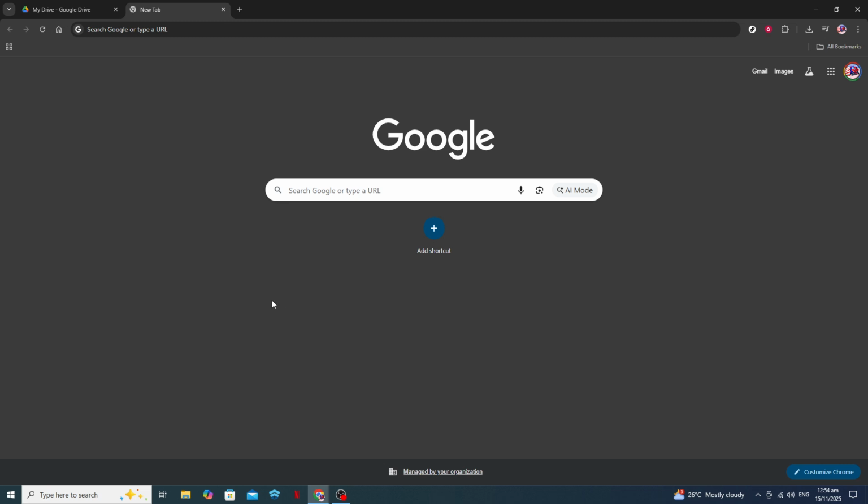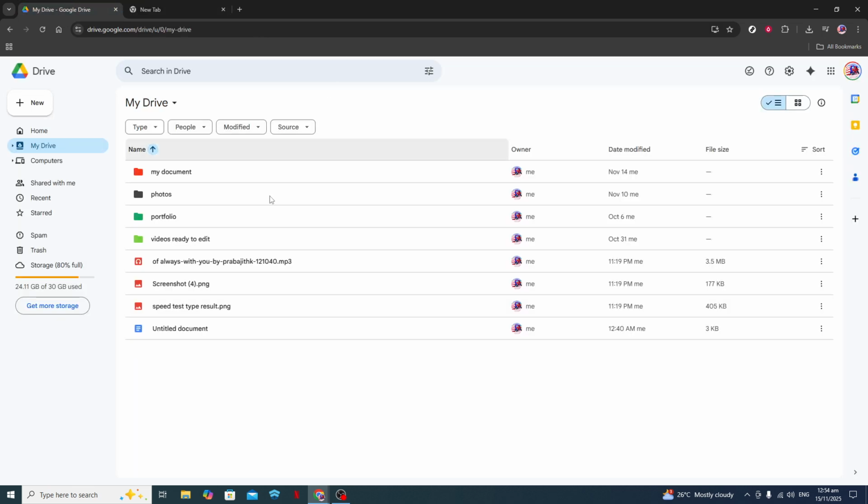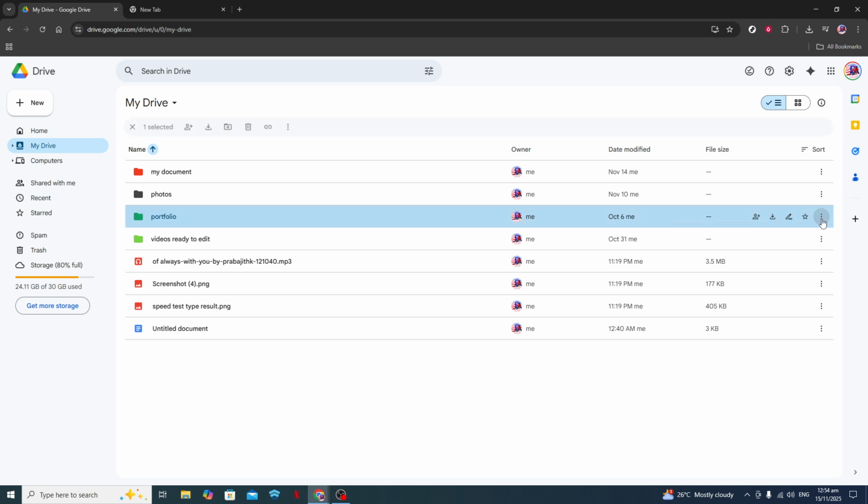First, you'll want to open the Google Drive app on your device. Look through your files and navigate to the folder or document that you wish to create a shortcut for. Once you've located the desired file or folder, tap on the three dots next to its name to reveal the options menu. Here, you'll see a list of various actions you can take. Look for the option that says Add to Home Screen.